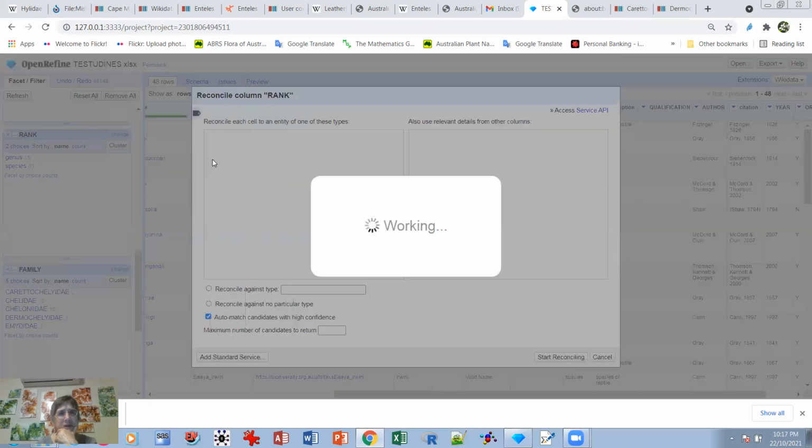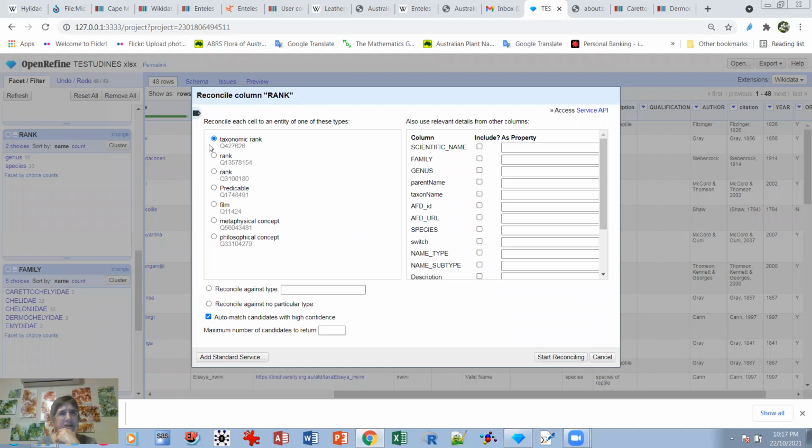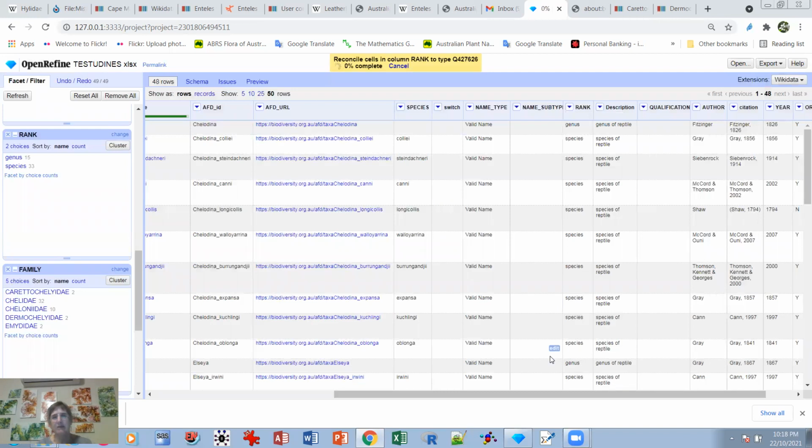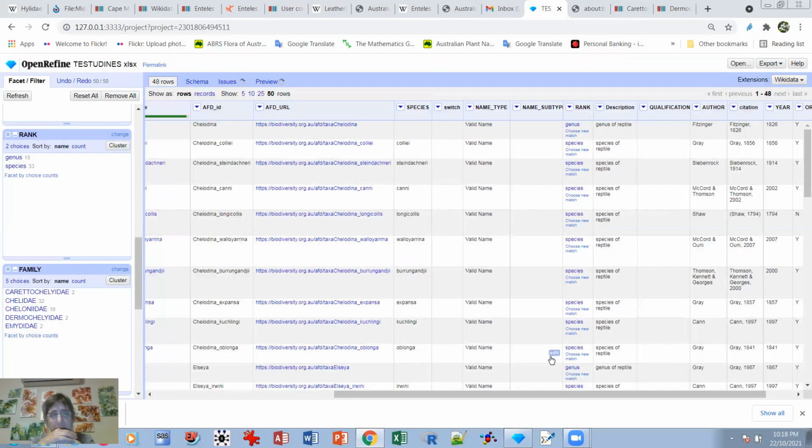Let's hope it picks out what kind of thing. Yes, it has taxonomic rank. And we're going to do an auto match. You can't go too far wrong with order, phylum, species, genus. So start reconciling, and that will take very, very little time because one, we only have 48 items, and two, they're relatively simple. So we should have them in a wee tick. Oh, that's all done. So there they are.